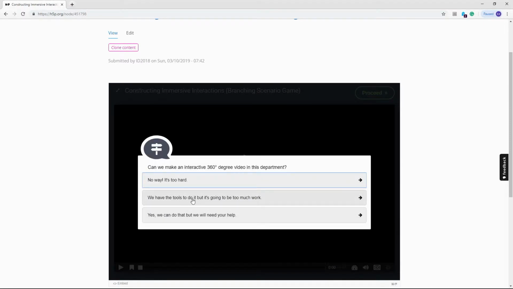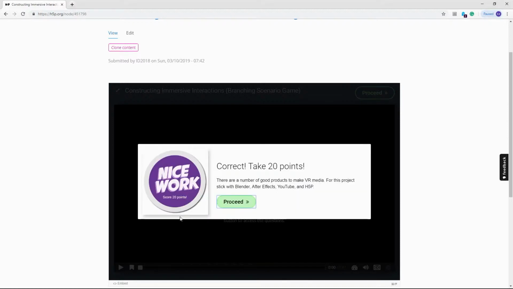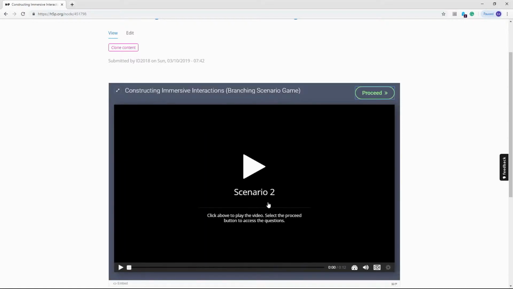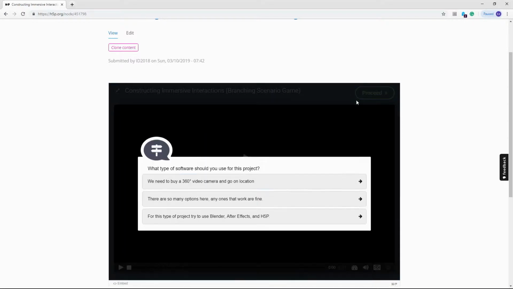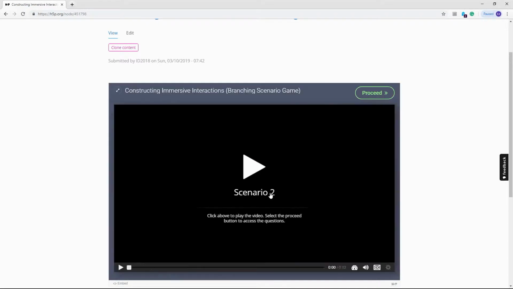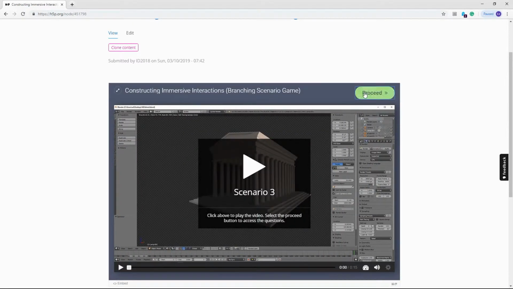This one, the middle one, which is sort of right, doesn't give you any points. It just takes you to the next scene. This one does give you feedback. The correct answer gives you feedback, and you get the 20 points. So then you proceed and do the same. And that's pretty much the same through the scenarios.